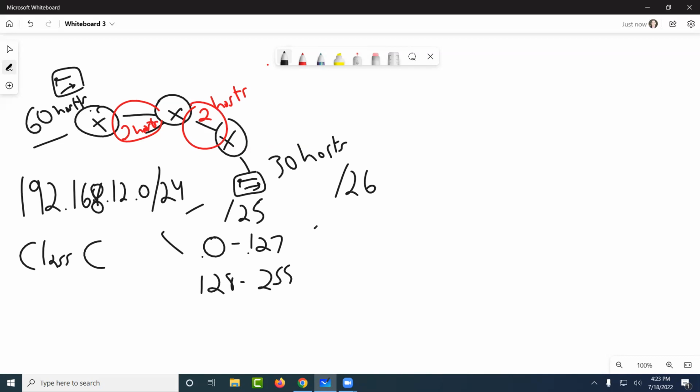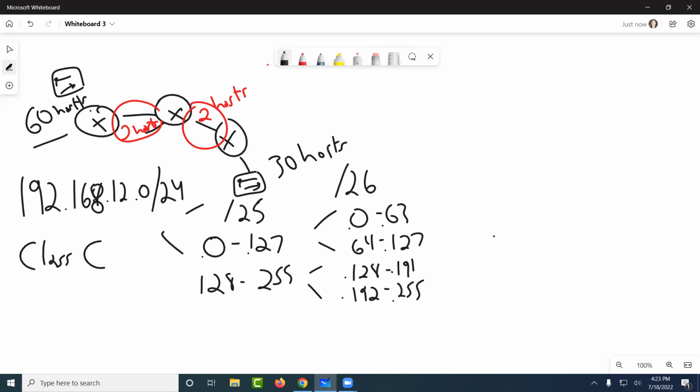64. So we'll break this into 0 to 63 and 64 to 127. And then we'll break this one into 128 to 191 and 192 to 255. Now the curriculum would have you grab this right here and put it on this network right here. I don't do that in the real world, and I'm going to show you why in a second.